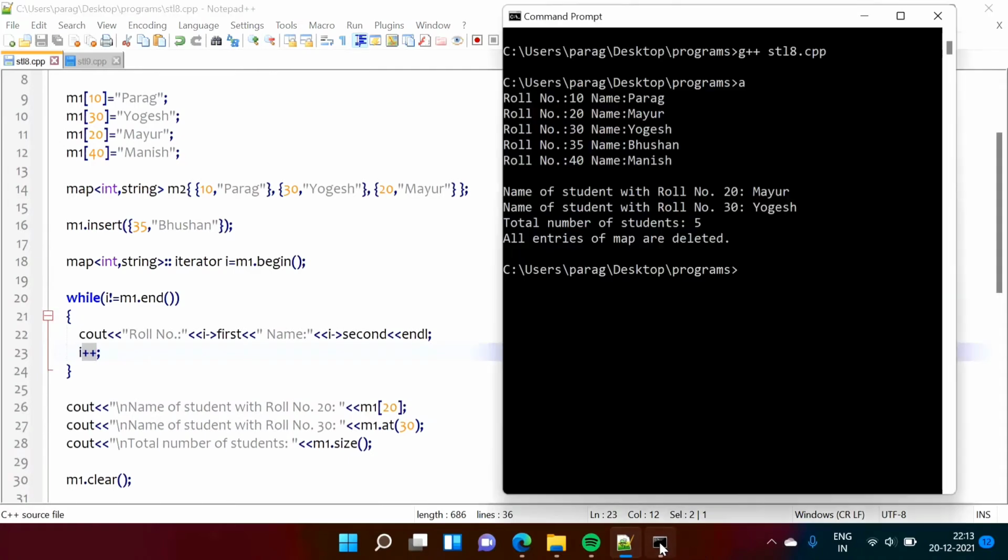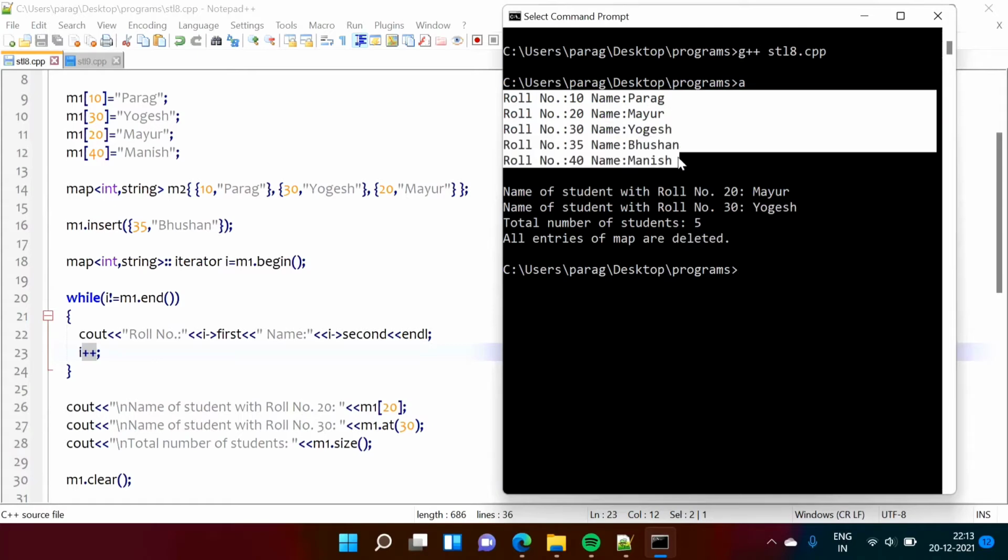So here you can see what we are doing. We are printing roll number and name. Roll number, name, roll number, name.